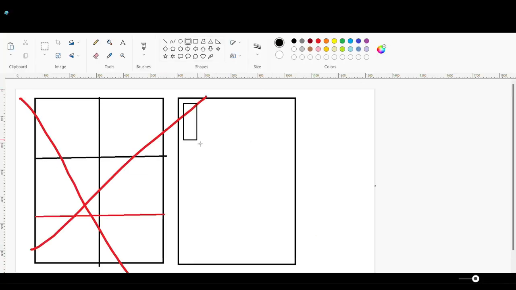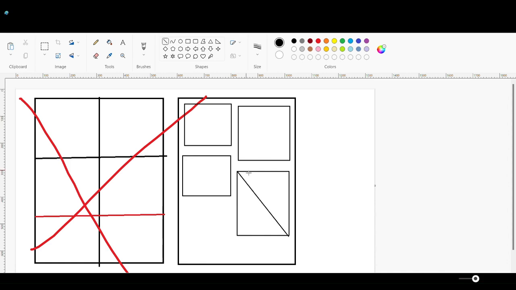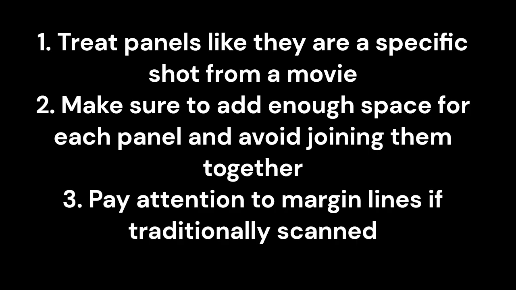So, in summary, make sure to do all three of these things for the panel layouts. Treat each panel like a specific shot for a movie, or a small line of text in a book describing a scene. Make sure to add space for individual panels, and pay attention to margin lines if you're scanning traditionally. As well as make your panel layouts adjusted to the mood of the story and flow. Now you understand the basics of panel layouts, right?